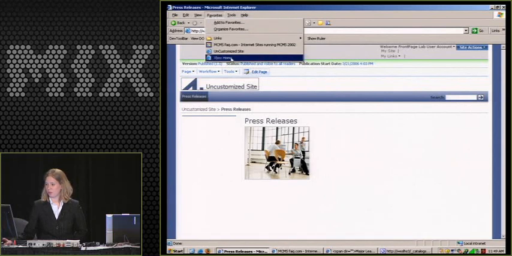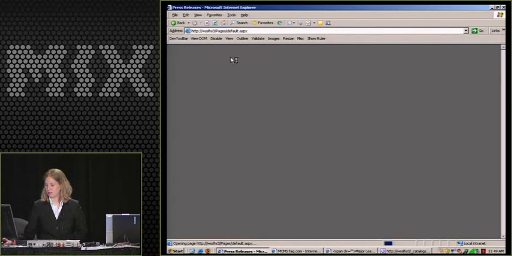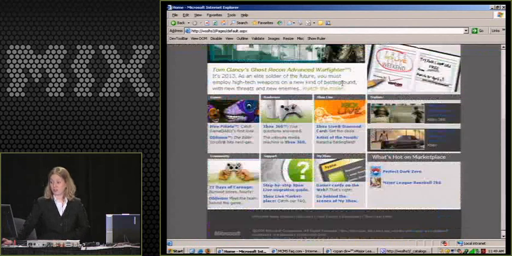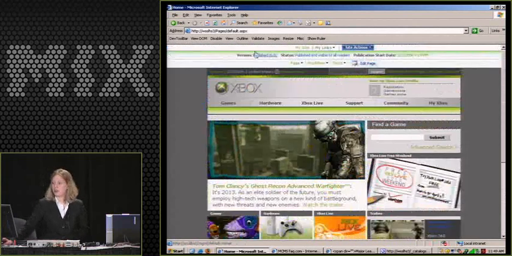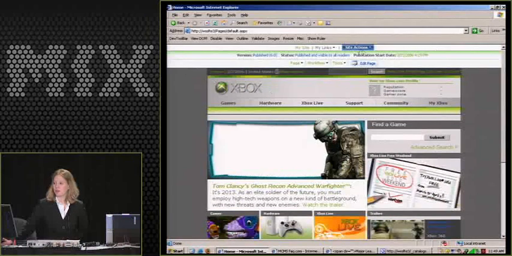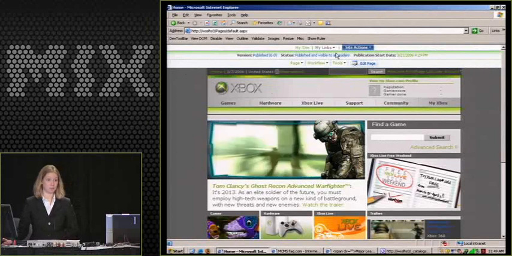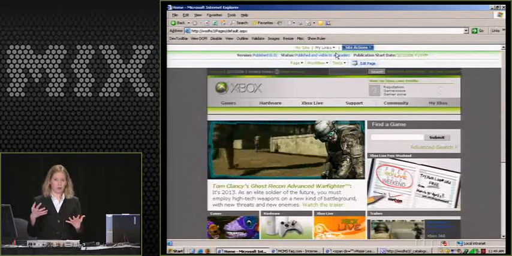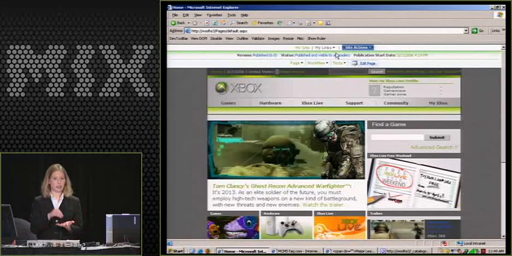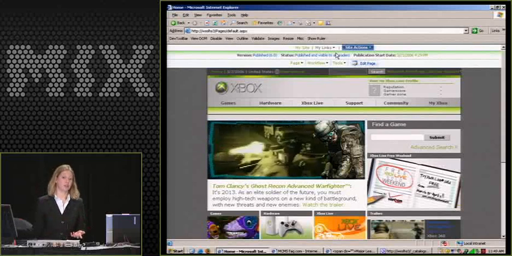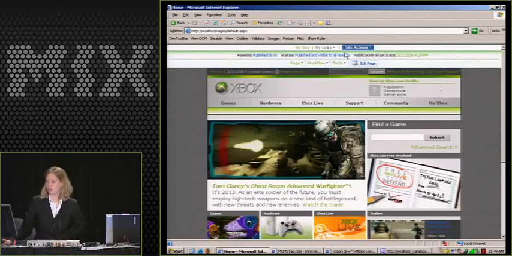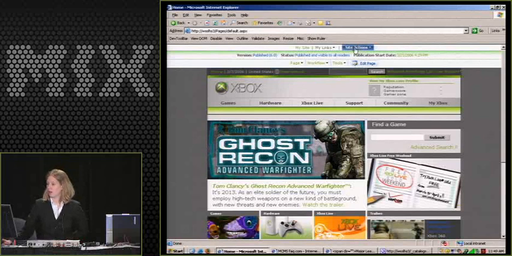I'll just jump over to my Xbox site. So you can see, it looks pretty similar to what you saw in the other view, except we've got our console up here. We've got some site actions and links up here. One of the core tenets here is that you're making your changes right in the browser. You don't need to go to a different tool. I'll just show you a few of the cool things we have here.